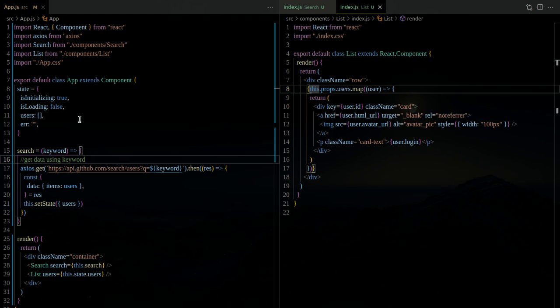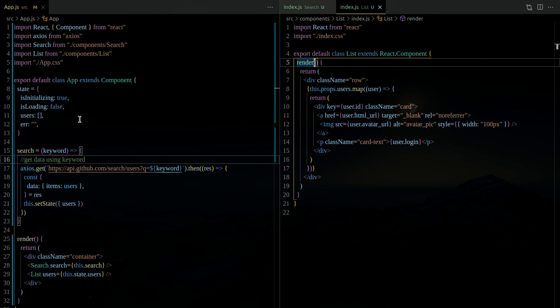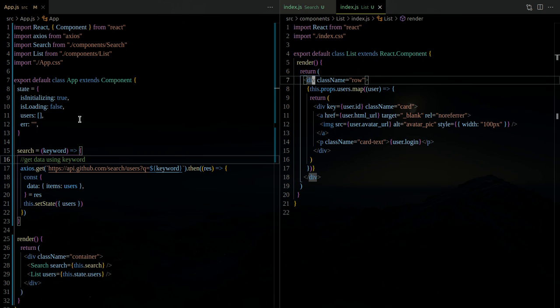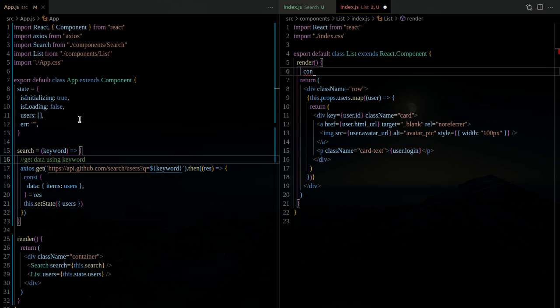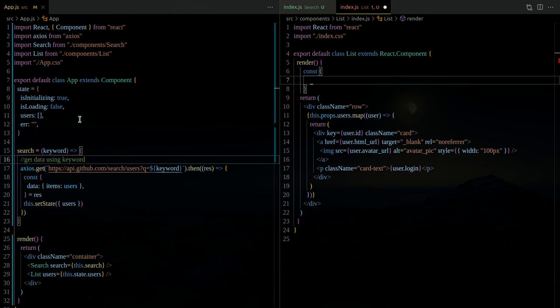So in this case we need to destructure this. Because there are not many, there are 4. But in a real life project, there may be many variables. So right here, I want to do a destructure first: isInitializing, isLoading, error, or users.